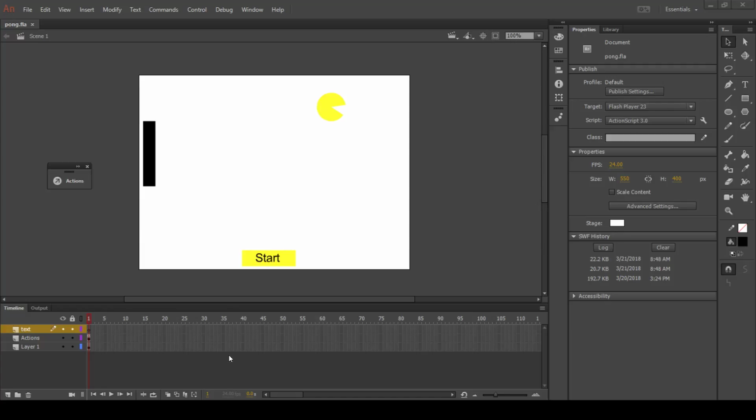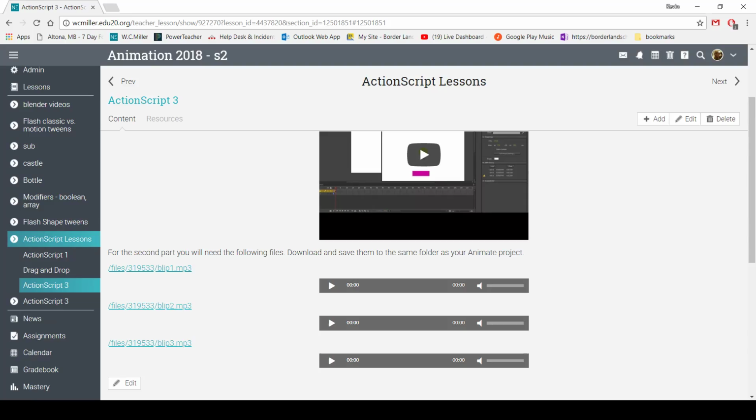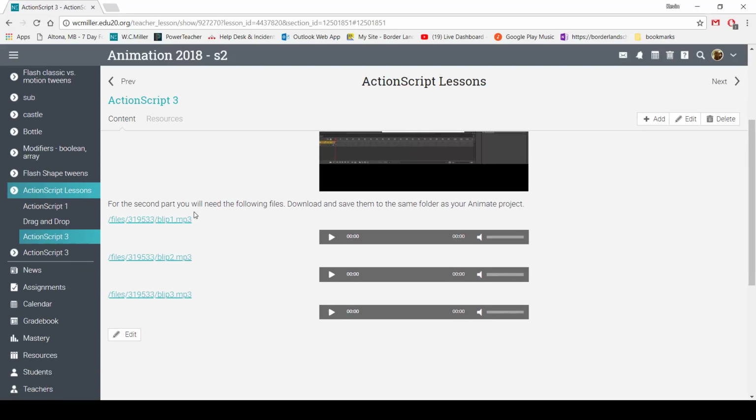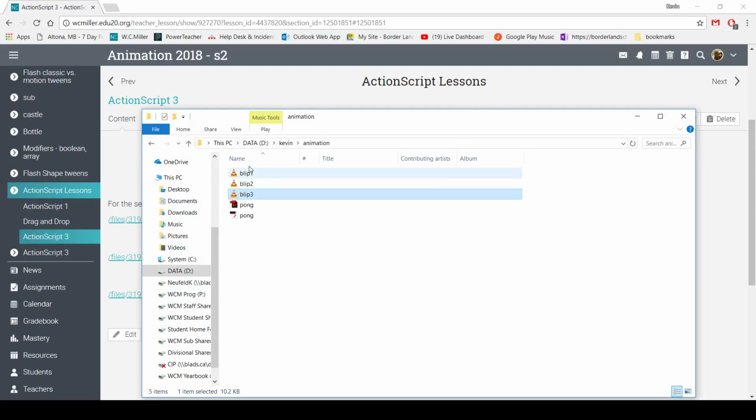You can find the 3 sounds if you go onto our website right by the lesson that you're watching. There's the 3 MP3s here. You're going to right click and download them or save link as, and then make sure they go into the same folder as your project. So I've got my 3 saved in here.